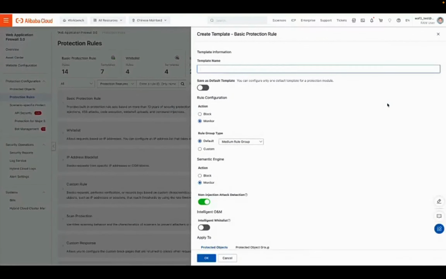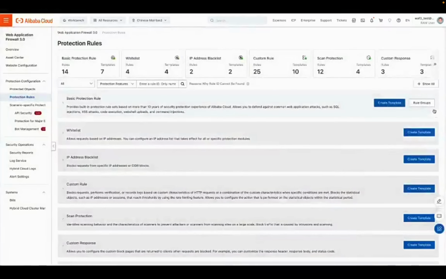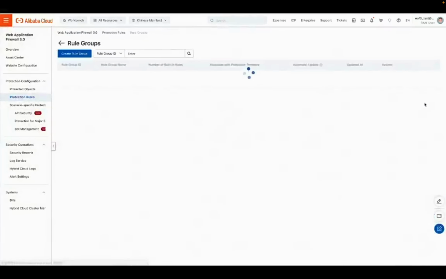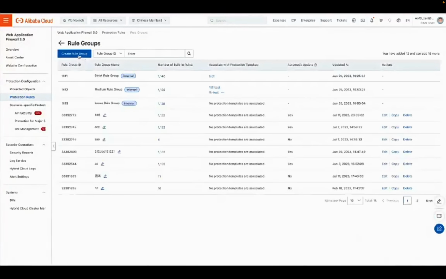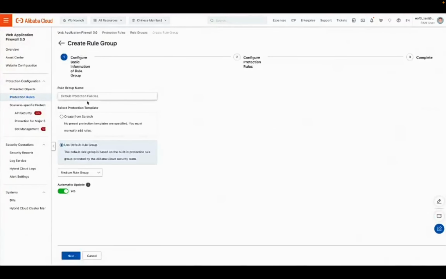You can also create templates by yourself if you want. You can set up a basic protection rule template to manage the rule group as a whole. The rule group function is here. You can create your rule group here, with your own rule name, and you can choose whether to use a default rule group or create from scratch.